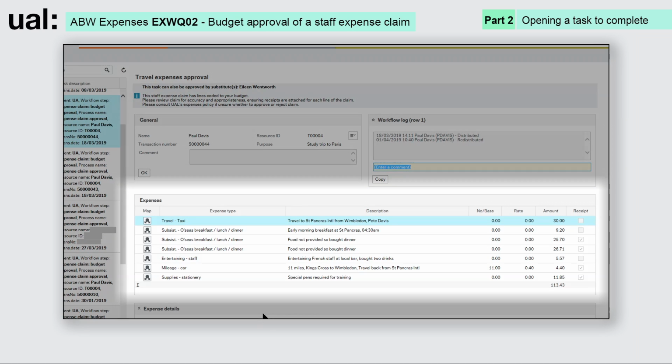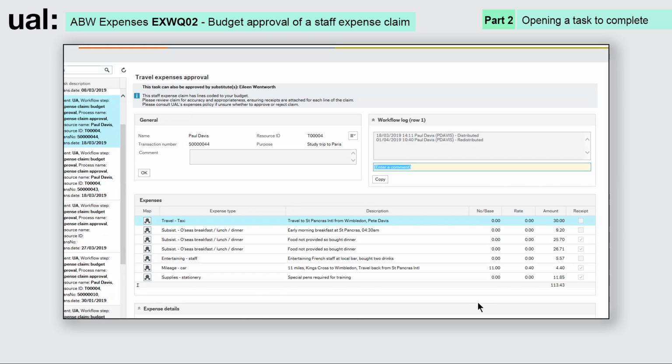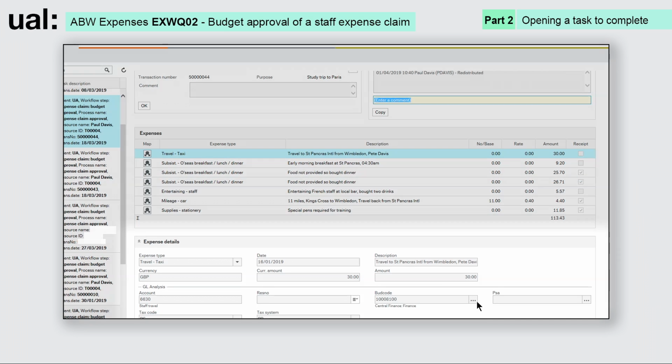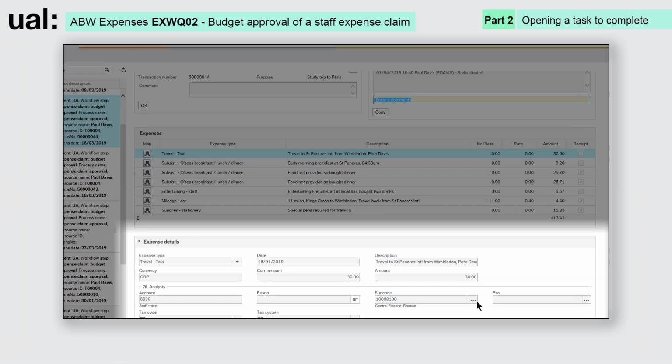Step 6. The middle section of the claim shows the detailed claim lines. To see each claim in more detail, click on the individual lines. Step 7. The bottom section shows the details of each line of the claim. This includes the expense type, currency, date, current amount, and description.